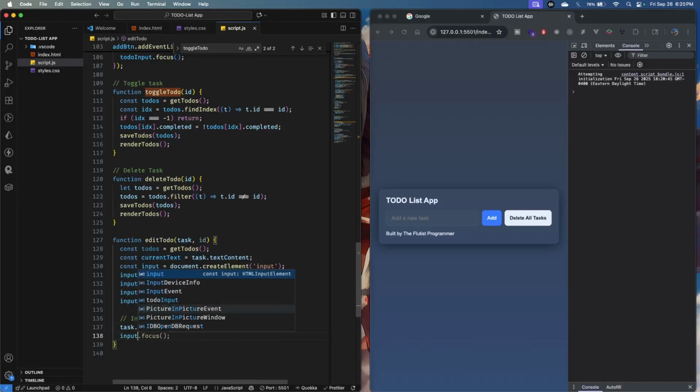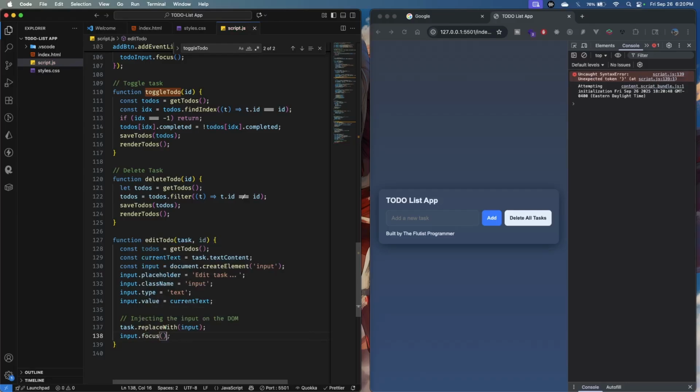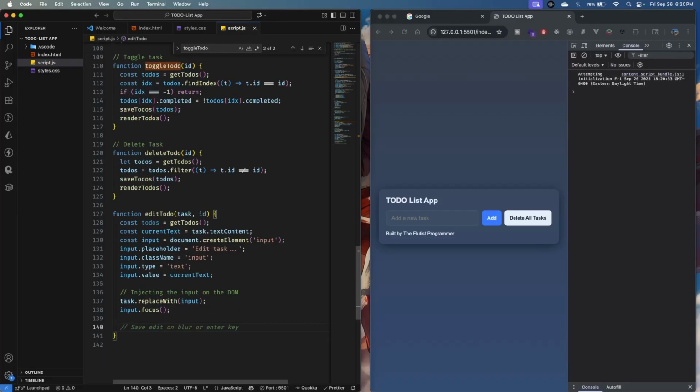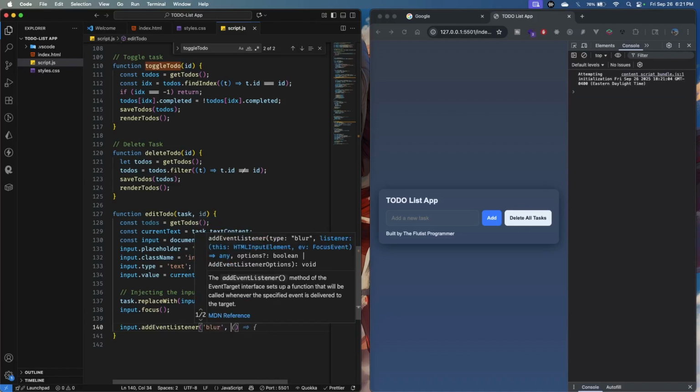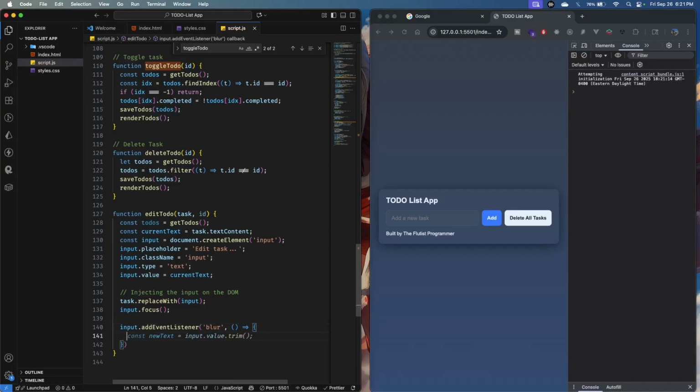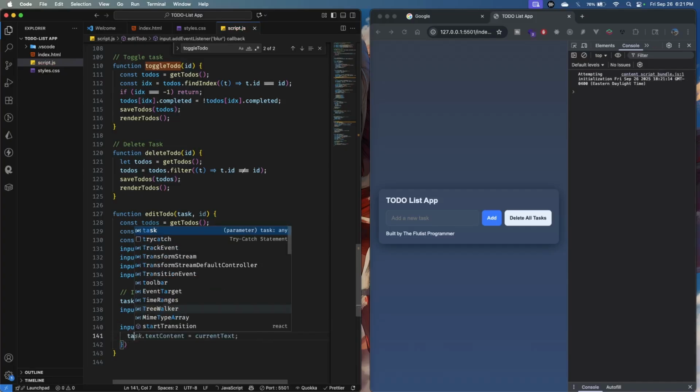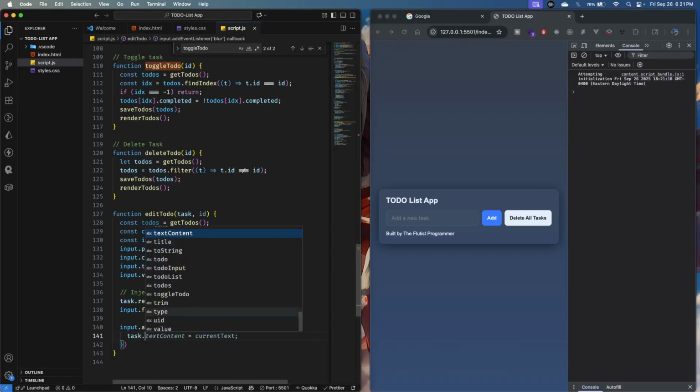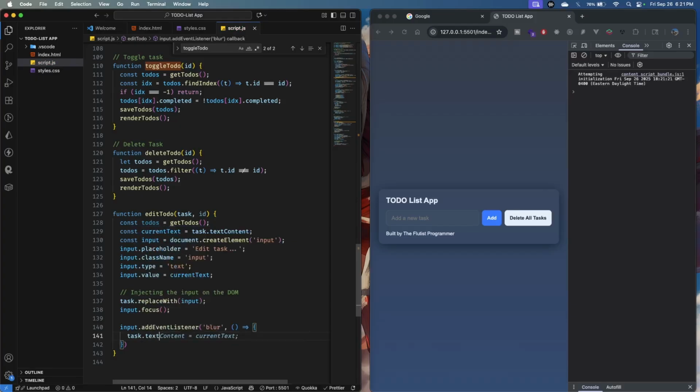And then we want the input to be focused, so we are inside of the input typing. We are going to be adding an event listener for this new input that we just created. So add event listener. In this case, we want the blur. That means that as soon as the user moves out of the input area, this function will be executing. So yeah, for the task, we are going to extract the text content.